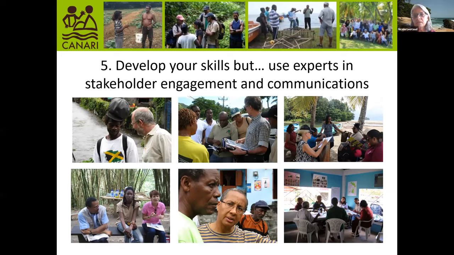we need to be better communicators, but to also recognize that communication and facilitation of stakeholder engagement is an expert field in its own right. And therefore, finding partners like Canary and many others who are skilled communicators and skilled facilitators can really help to enhance the science you do and ensure that the science you do directly influences policy.